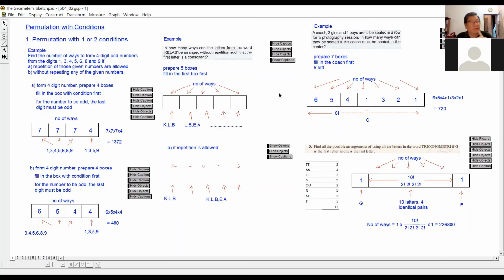Consonant, that means huruf consonant. Bahasa is also called consonant. The vowels are A, E, I, O, U. So non-vowels are the consonants, they are K, L, and B. So this K, L, or B has to be in front.